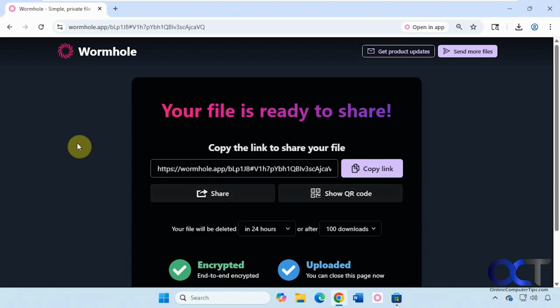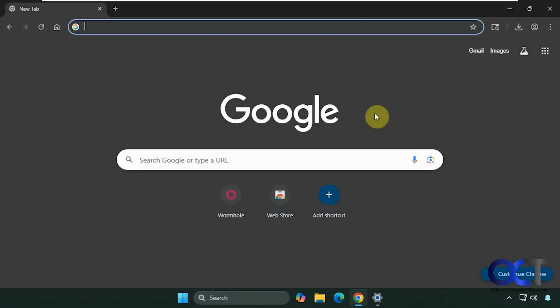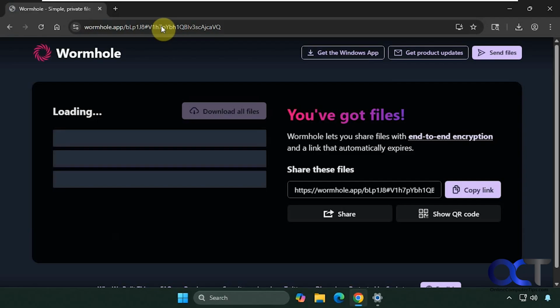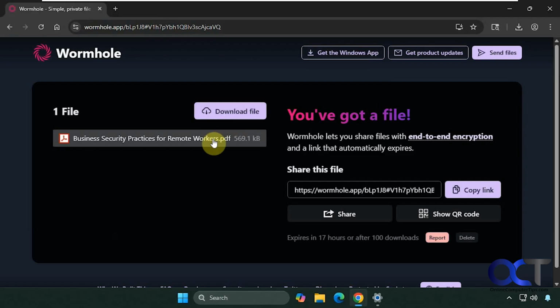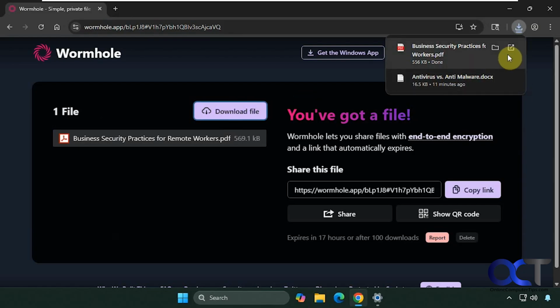All right, so now let's go to a different computer and paste the link into a web browser. Of course, you could email the link to somebody or send it through Teams or Instant Messenger, that type of thing. Okay, so now we're on a different computer here, so let's just paste it in here. All right, so here's our file. We can just click on Download File. The file has been downloaded, and we can just open the folder and view it.